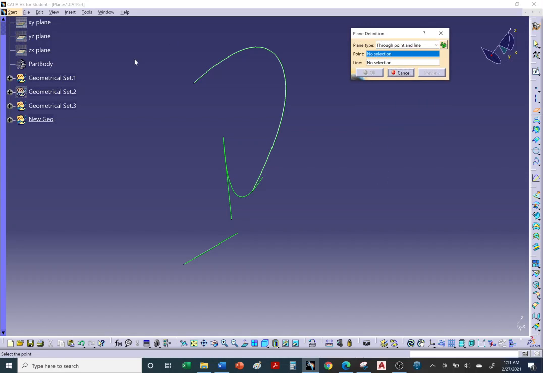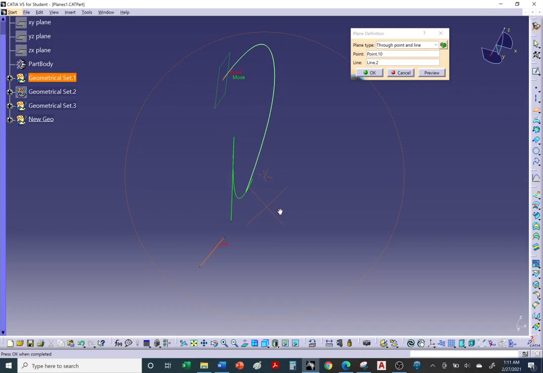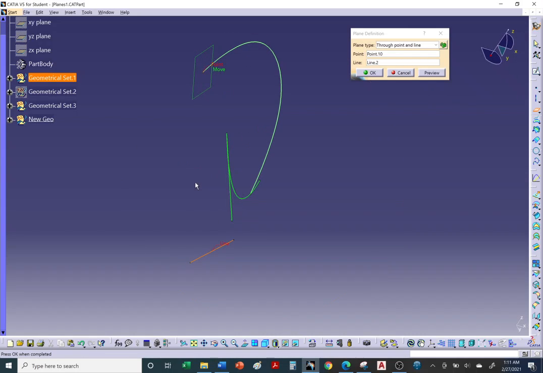It's asking me for the point first, so I wanted to go through this point and through this line, and as you can see, it intersects through this line and that point. It's almost similar to the 3 points option, right? It's basically the same because you are using the endpoints of the line and this point to locate your plane.